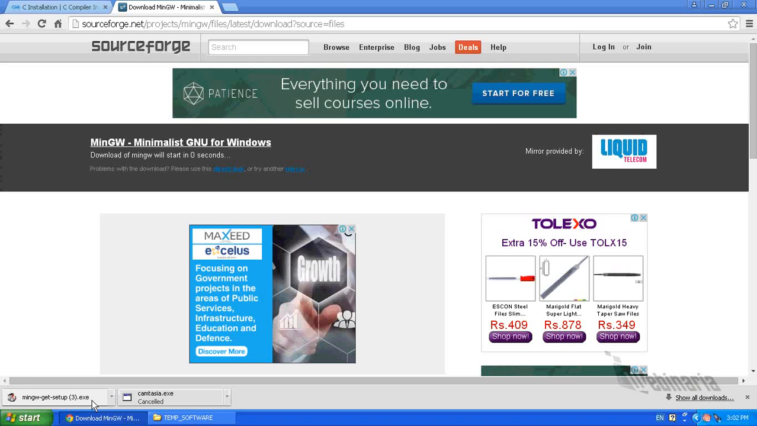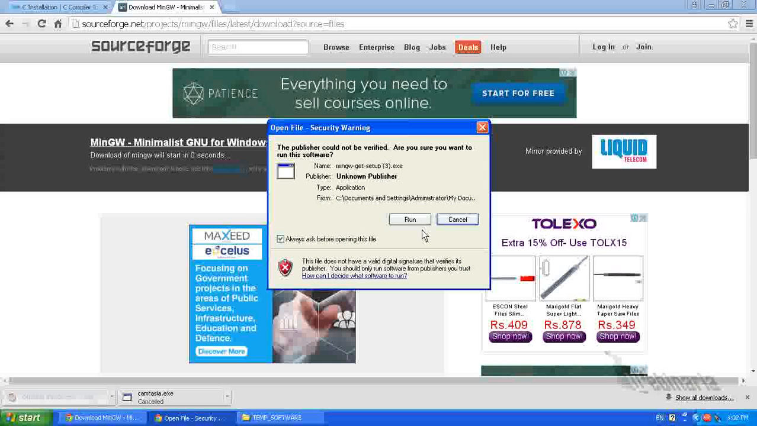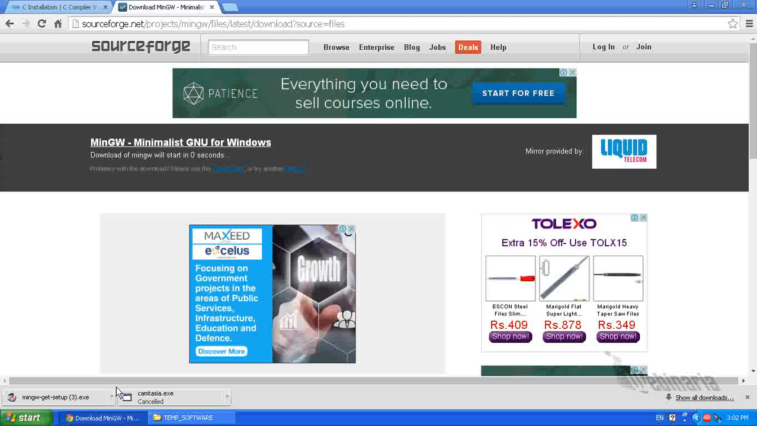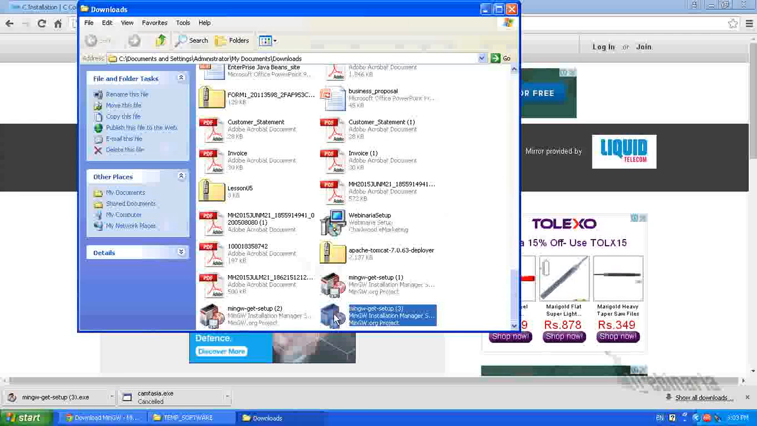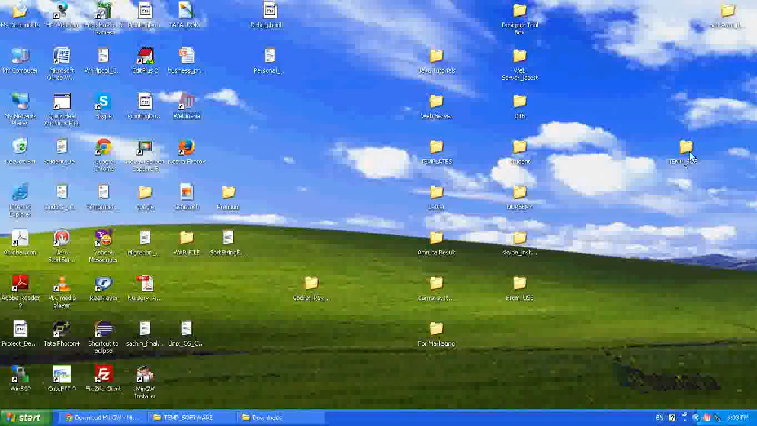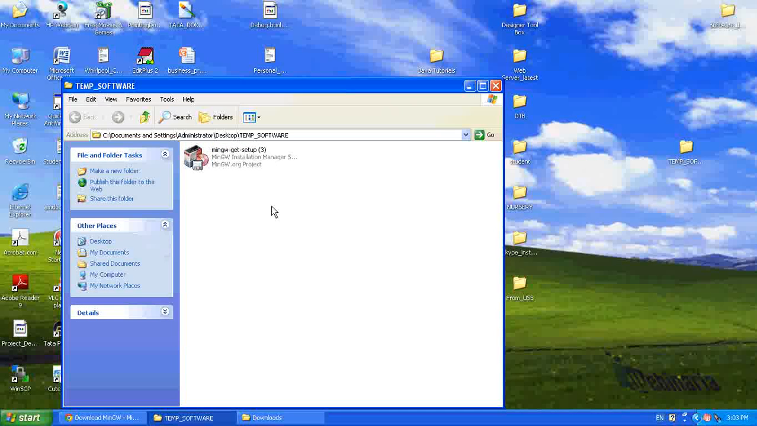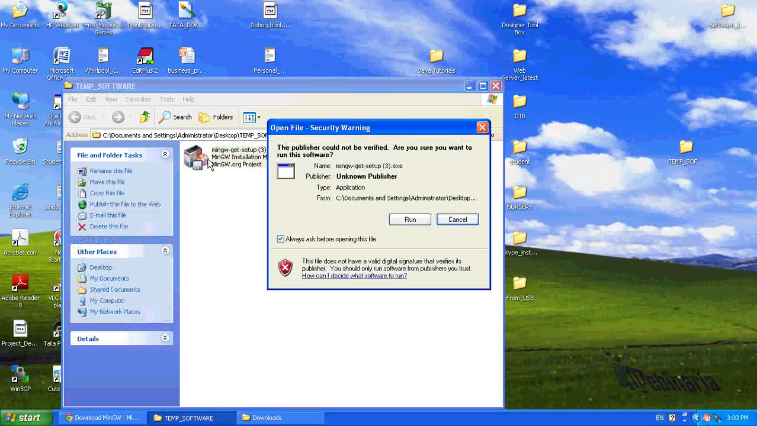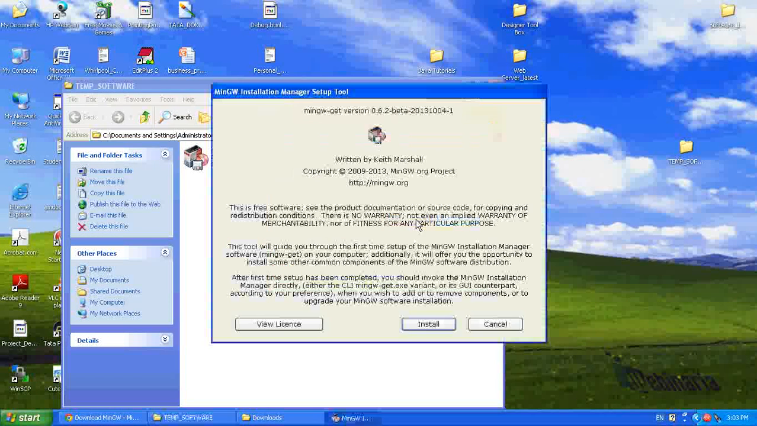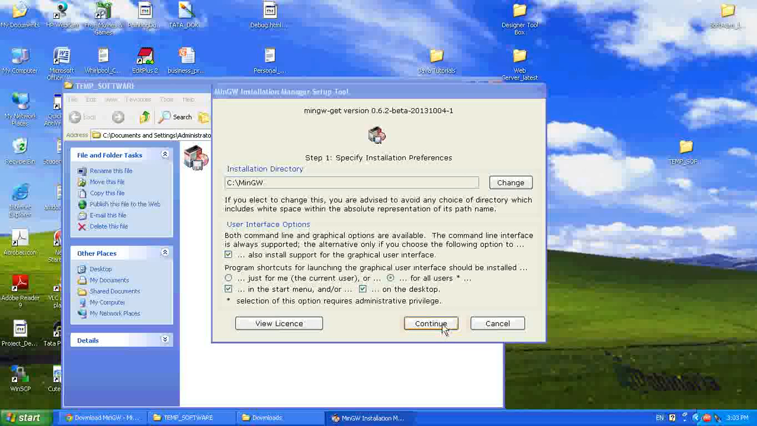The exe file got downloaded. I will copy the file. Double click this exe file. Click install button. I will change the folder path.